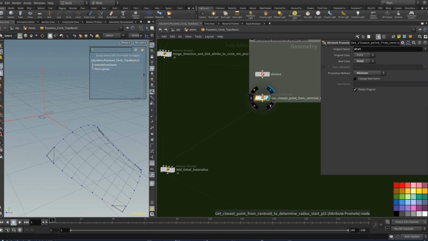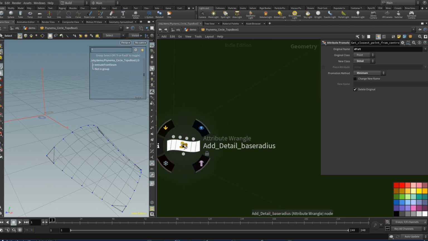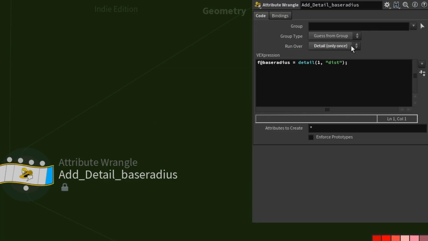All right, and we are feeding this information, the shortest distance, the closest point to the center, which will probably be right here to here. It'll get that distance number. We will plug that into the second endpoint of this attribute wrangle at detail base radius. And this is a detail attribute.